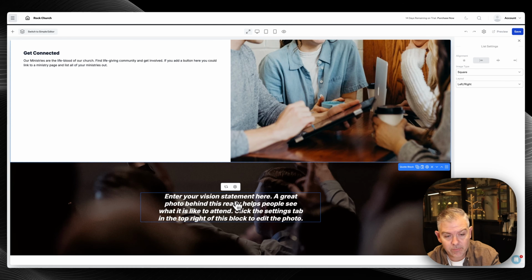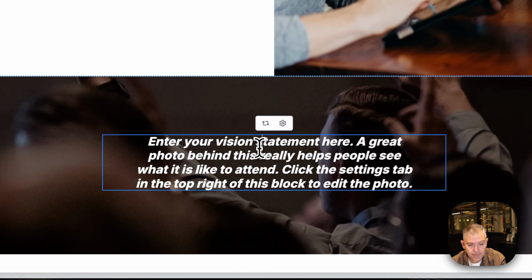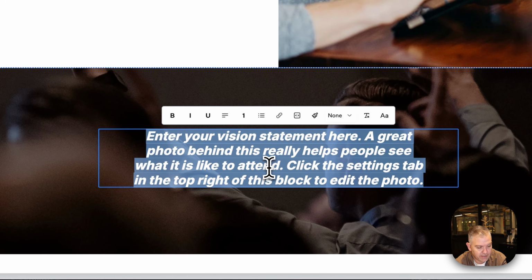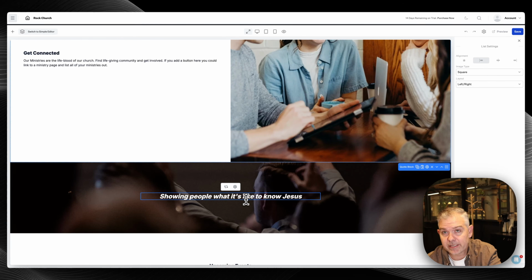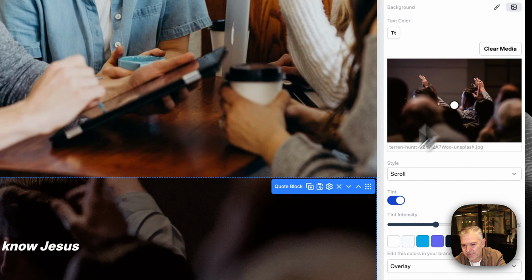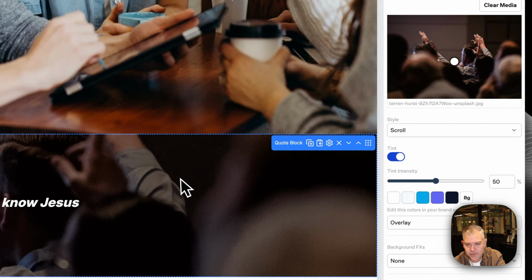For this one, why don't we open this up, and we can say, showing people what it's like to know Jesus. Now these can cycle through. It can be a carousel. You can open these up, add more, and you can also change the background image. So we'll do that again. I've kind of showed you how to do that a couple times, so we'll leave that one.